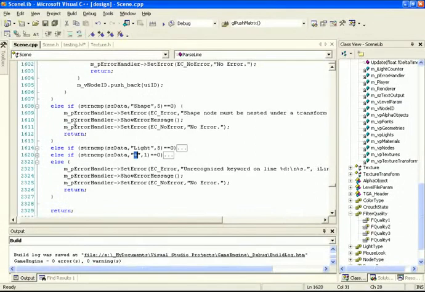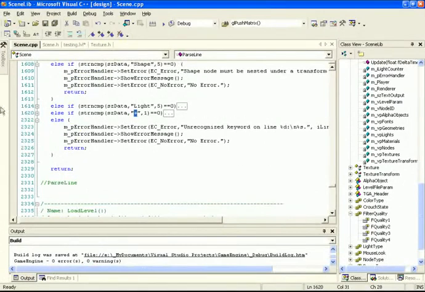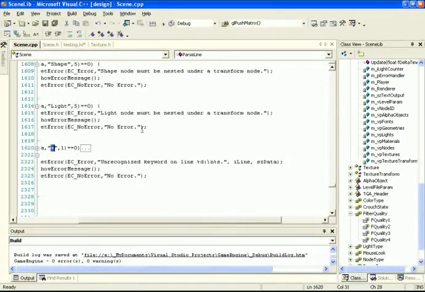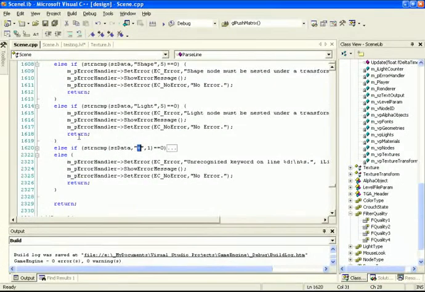We can do the same thing with the light. We can't have lights directly at the root. They have to be nested. They have to have a plus sign in front of the keyword light. So if they don't, we just generate an error message saying light node must be nested under transform node, and then we just return.